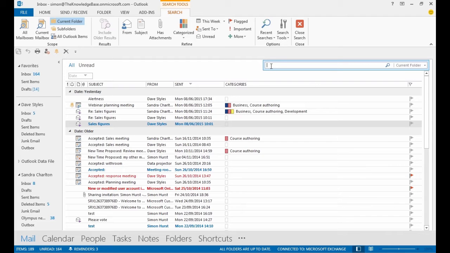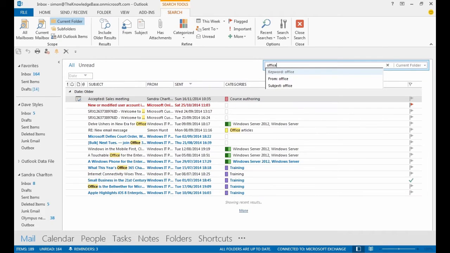So if I want some emails that have the word office in them, I can just click here in the search box. You'll see that when I do that, the search tools search ribbon appears automatically. I can type in what I'm looking for, office, and you'll see that just as I type it, it brings up emails with the word office either in the header or in the body of the text.